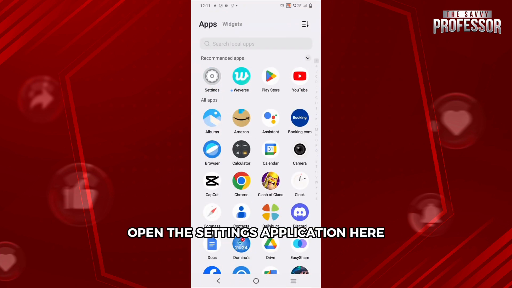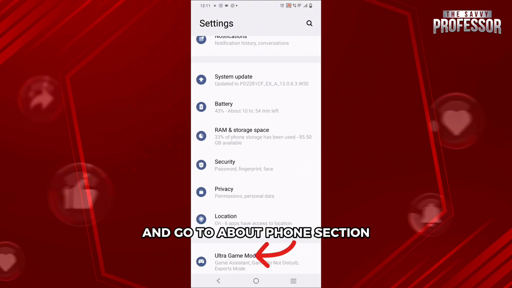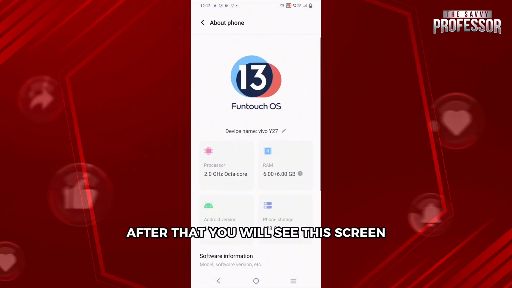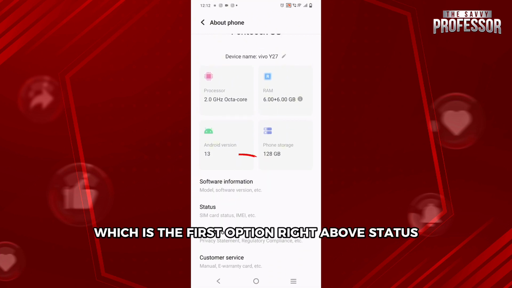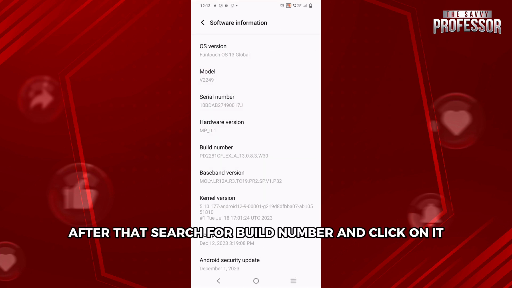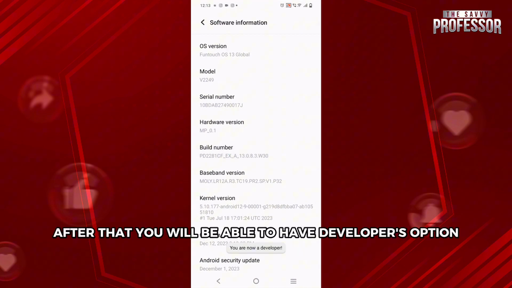For example, open the settings application here, scroll down a bit and go to the About phone section. That's present at the bottom. After that, you will see this screen. Now go to Software information, which is the first option right above Status. After that, search for Build number and click on it a couple of times to turn on the developer option. After that, you will be able to have developer options.